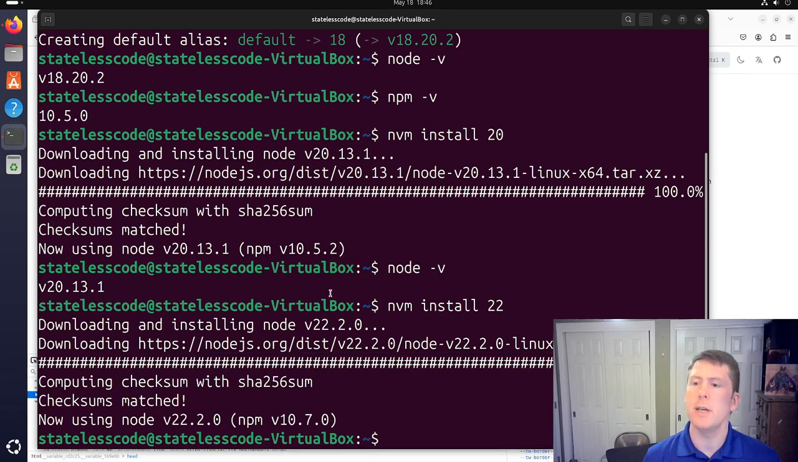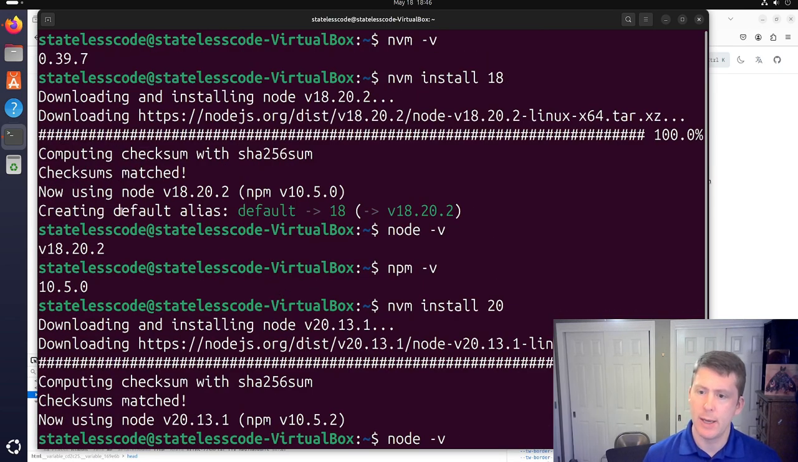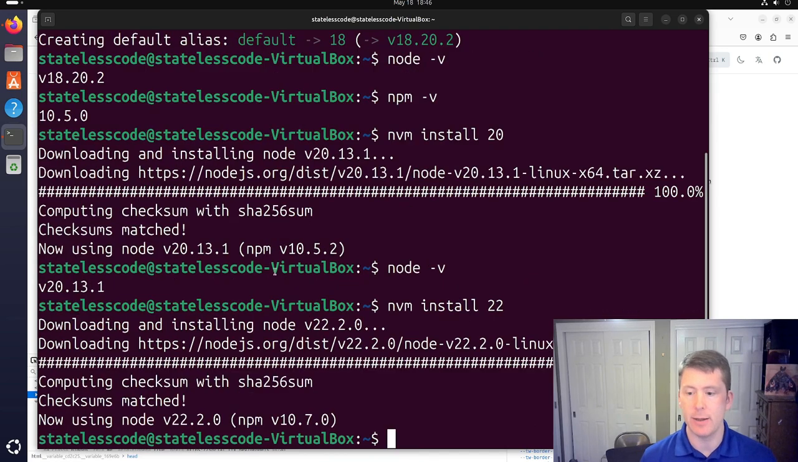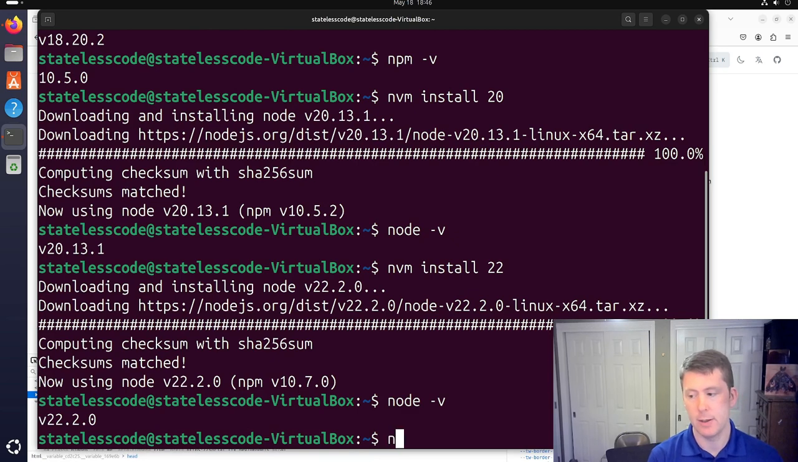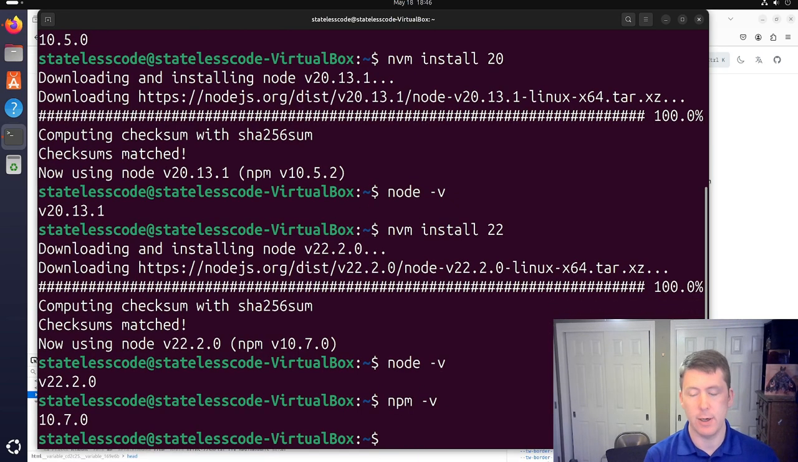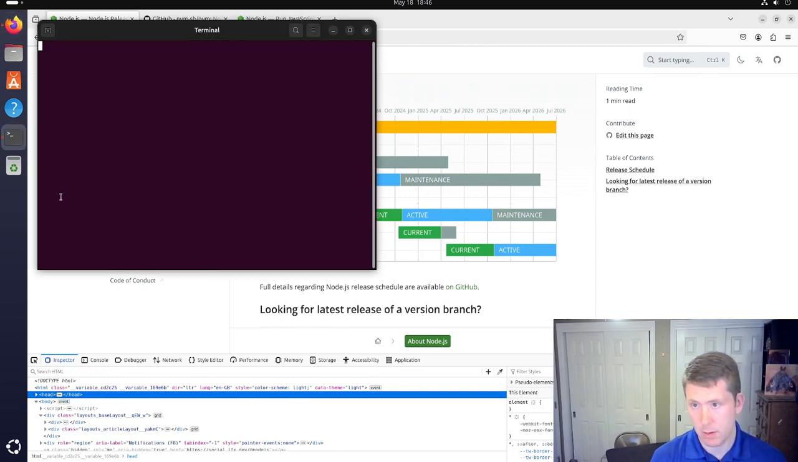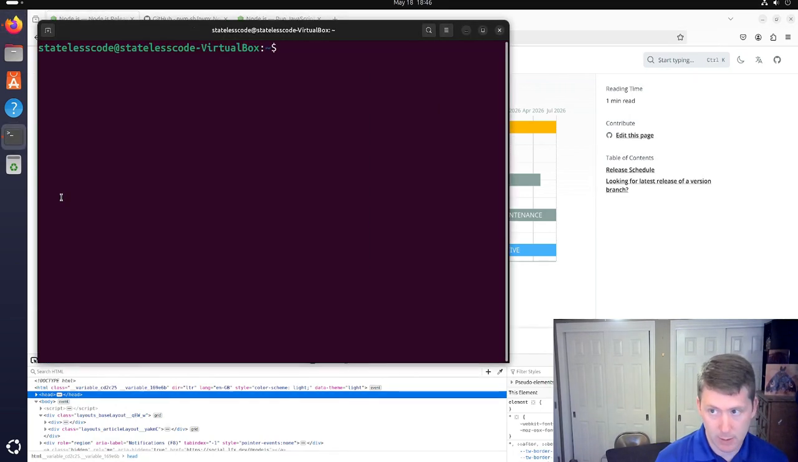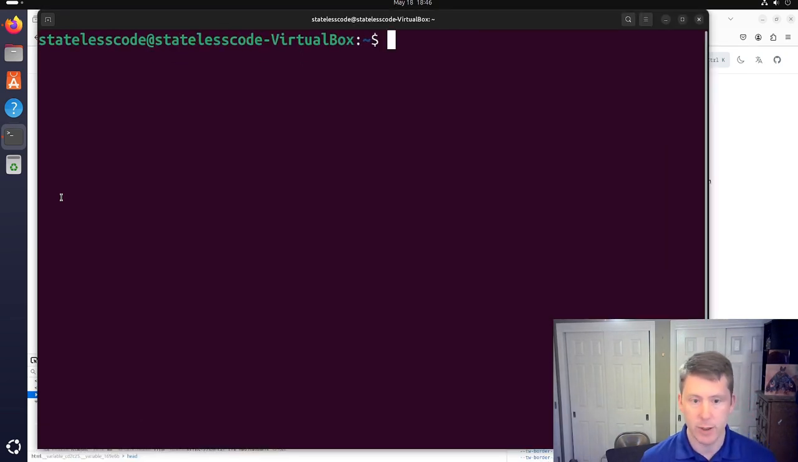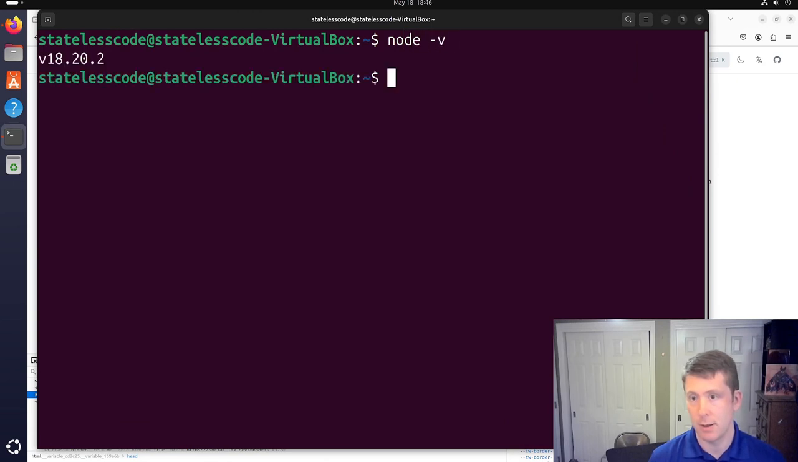And you can see back up here, if we scroll up, it says creating default alias, default is 18. So if we were to run node -v here, right now we're using 22. If I close and reopen this terminal, what do you think is going to be the version of node that we'll get when we do node -v? That is correct, it's 18. That was what was set as the alias.